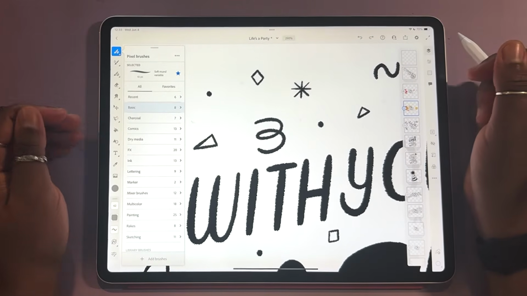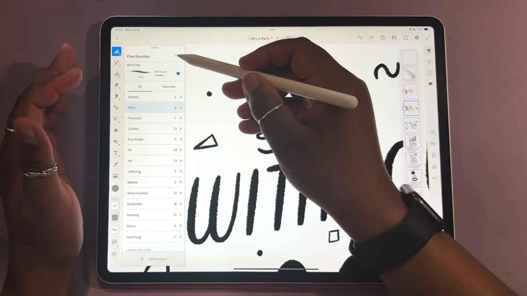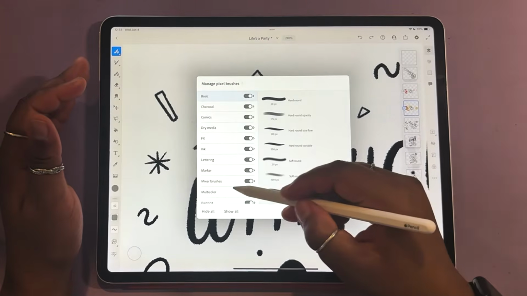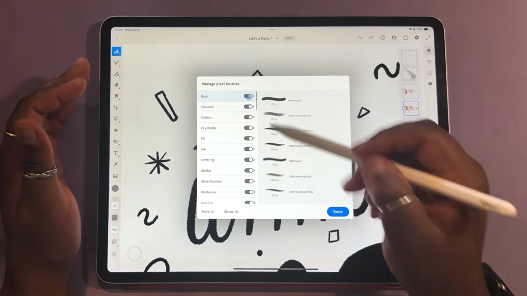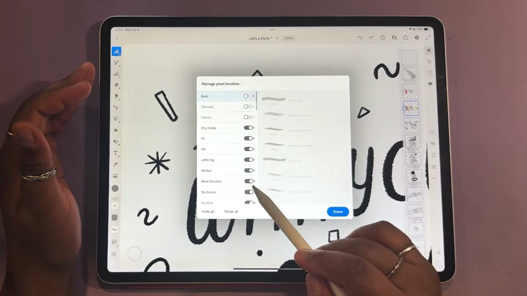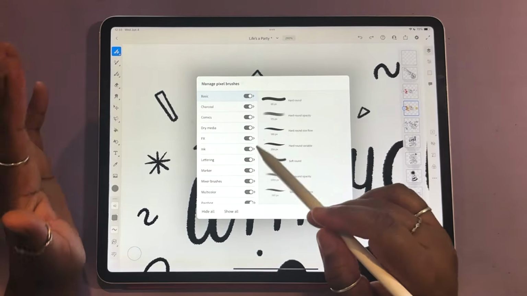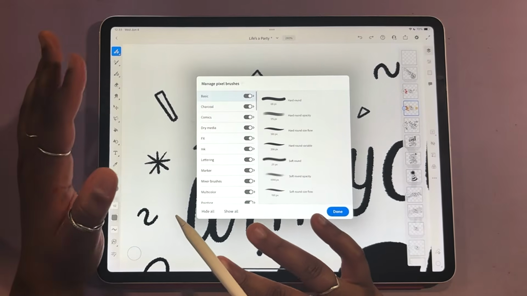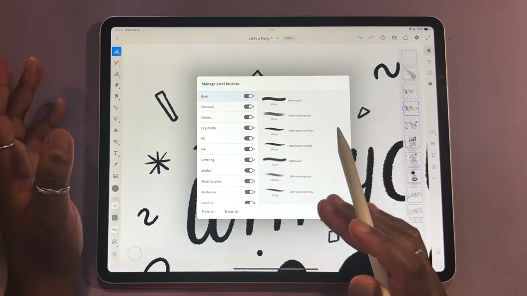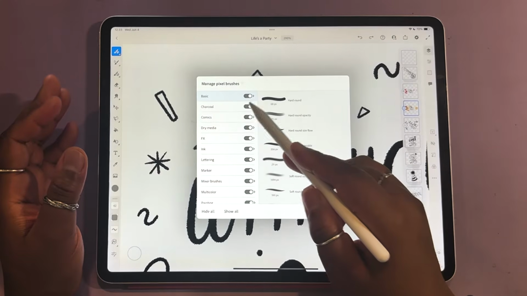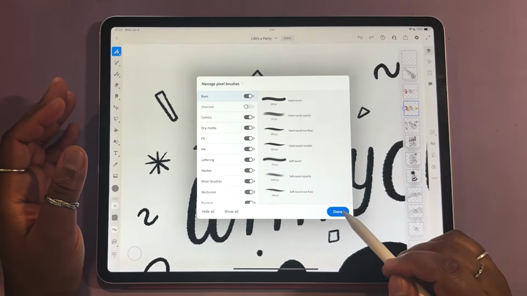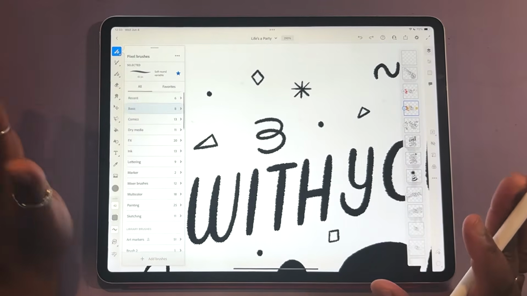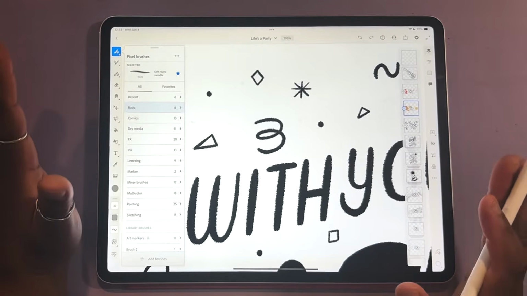How else can we manage our brushes? We can go to the 3-dot icon at the very top here, go Manage Pixel Brushes, and as simple as toggling on and off different sections, we can temporarily eliminate certain categories of brushes that we know we'll never use or we rarely use. You can just toggle anything on and off and then hit done. And then you'll see you've got only the ones that you want visible.